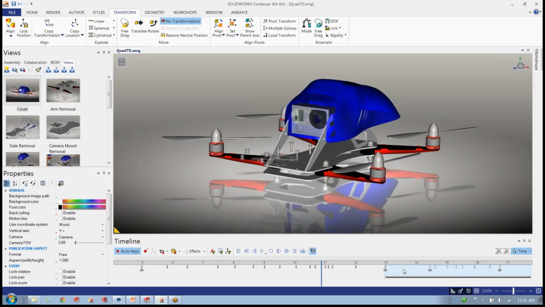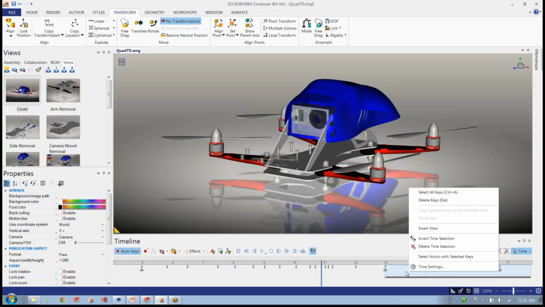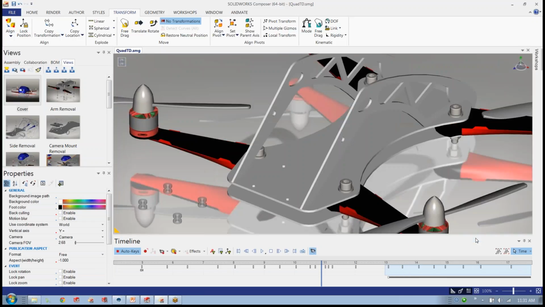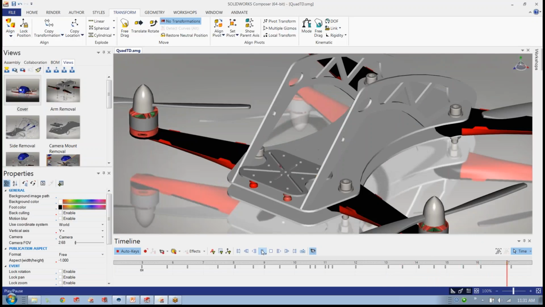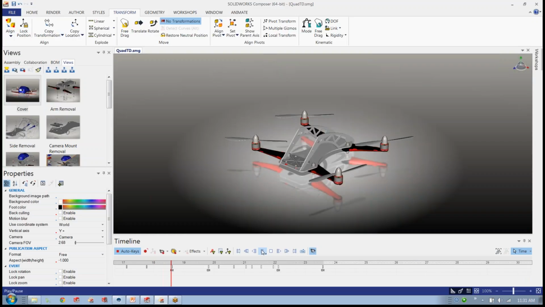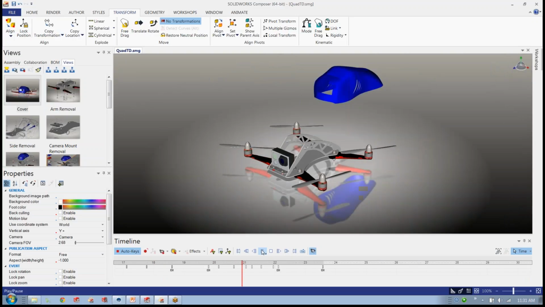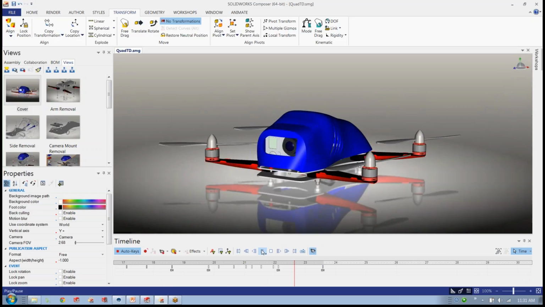So I'm going to leave those items selected. Simply right-click inside the selection box and choose Invert Time Selection. So what that will allow me to do is play all those keys in reverse order. Let's go ahead and play from this point forward. So you can see our bushings move back, there's our camera mount plate comes back, our fasteners get put back in place, the camera, and then the body cover.